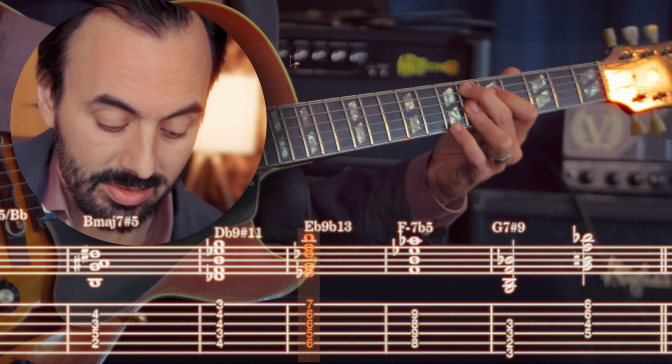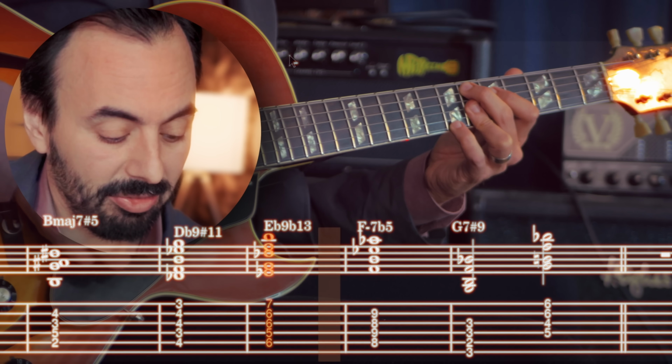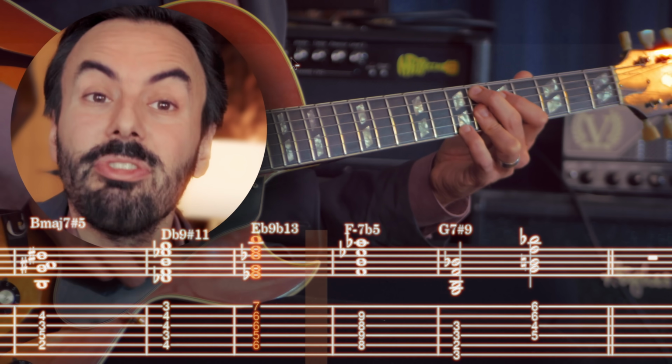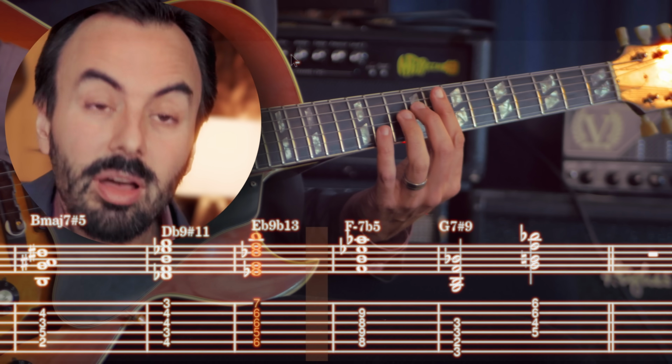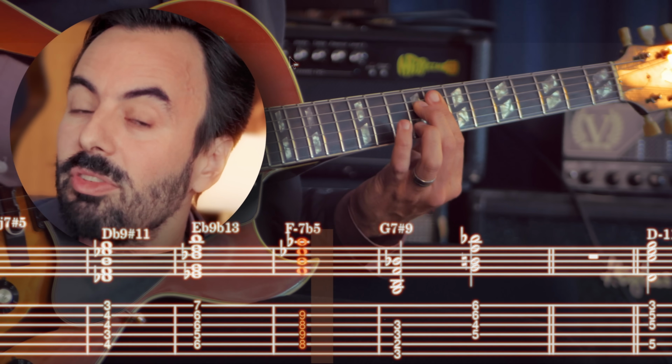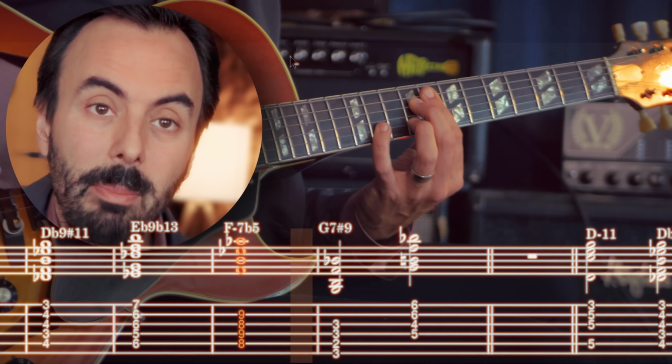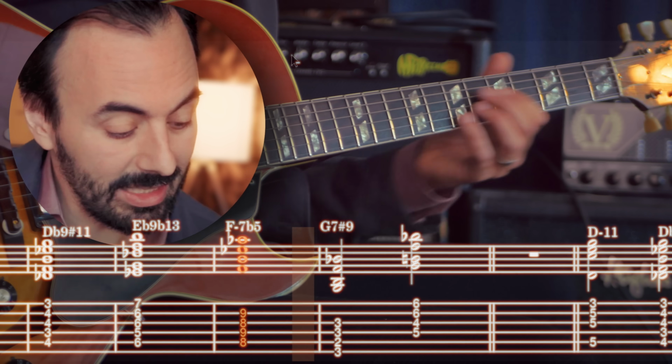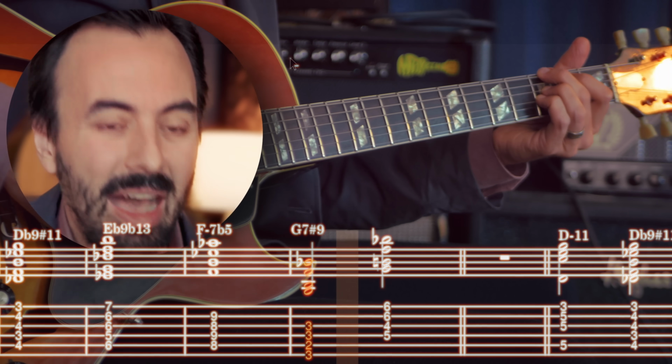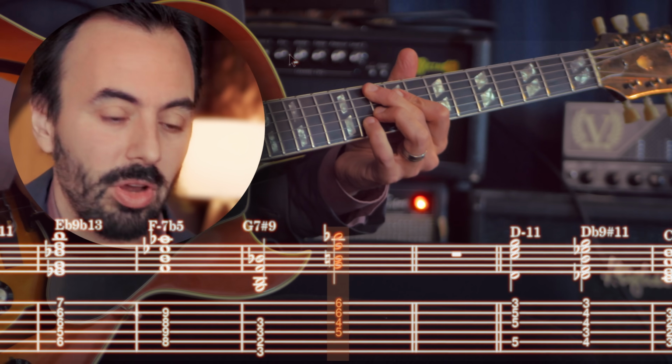5 with a 9 and a flat 13, right? So that's an E flat 7. I have 6 minor 7 flat 5 with a 9. That's F minor 7 flat 5. And finally, 7 Hendrix chords, so G7 with a sharp 9.